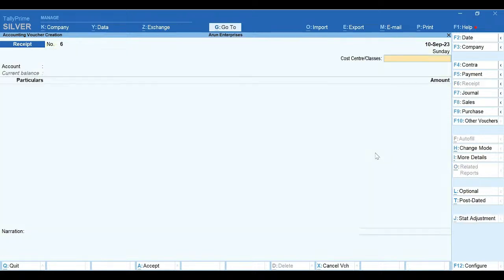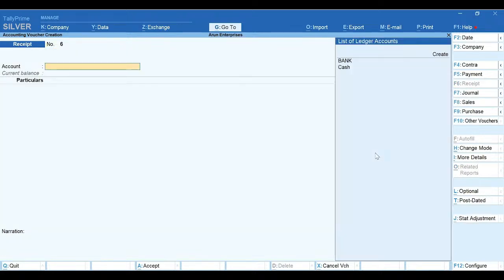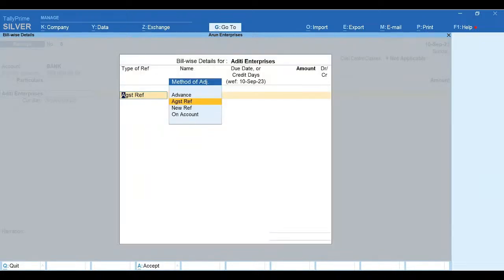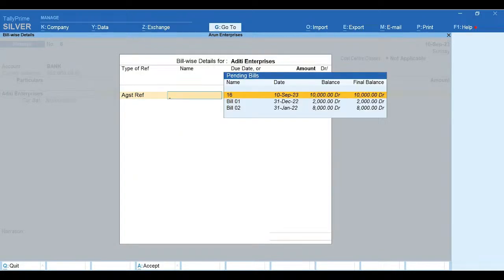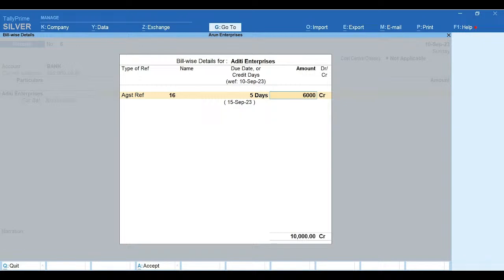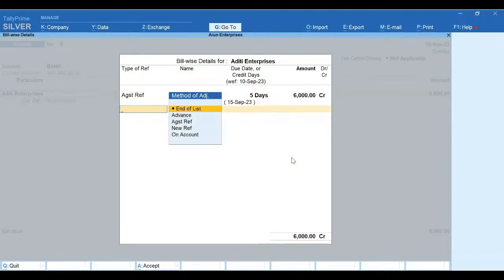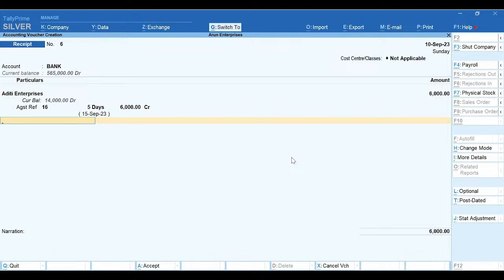In case you are receiving a partial amount, while recording the receipt voucher you can select the party, select against reference, and select the particular bill. If you have received a partial amount, just enter the partial amount details over here so that you will be able to record the partial amount against the bill. In this way, you'll be able to adjust it partially. When the remaining amount is received in future, you again record the receipt voucher against the same bill, and the remaining amount will display for you.